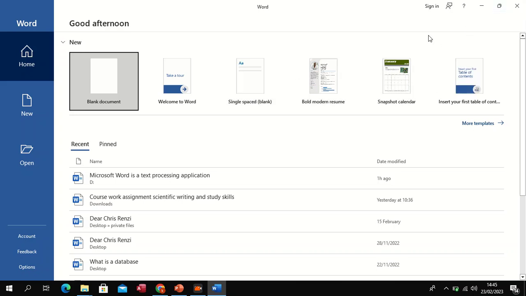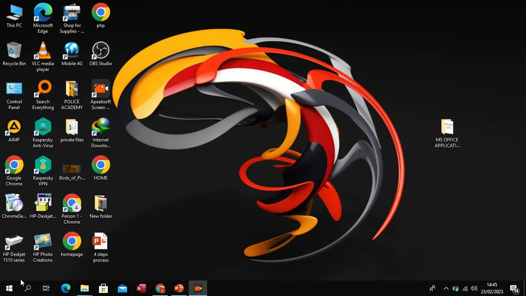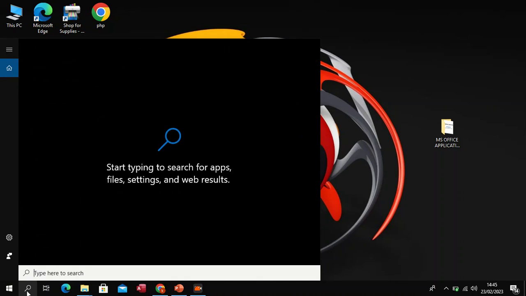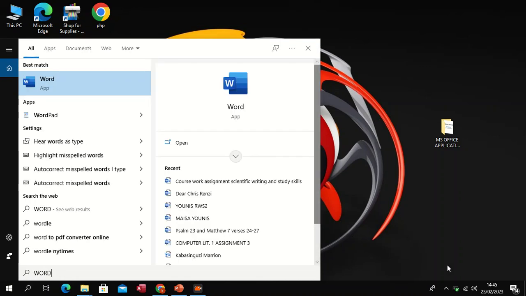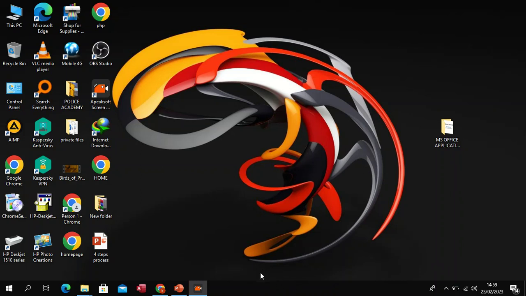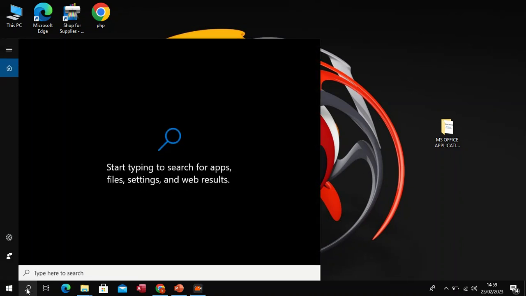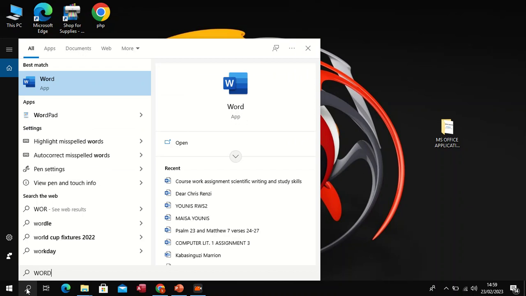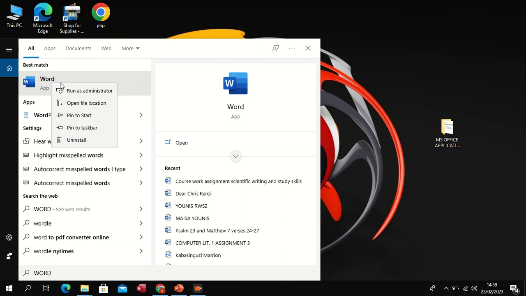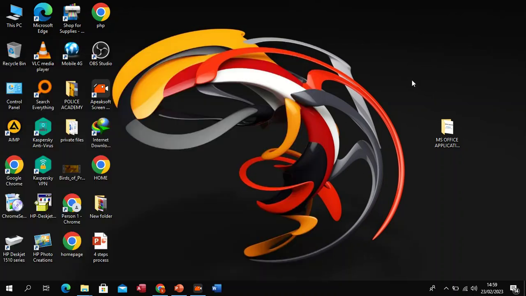Then when it comes to option number 3, what I need to do is come here, type Word. So like I was saying, you come here, you type Word, bring your cursor to it, it's up here, right click on it, and then pin it to taskbar. When you pin it to taskbar, the taskbar is down here.